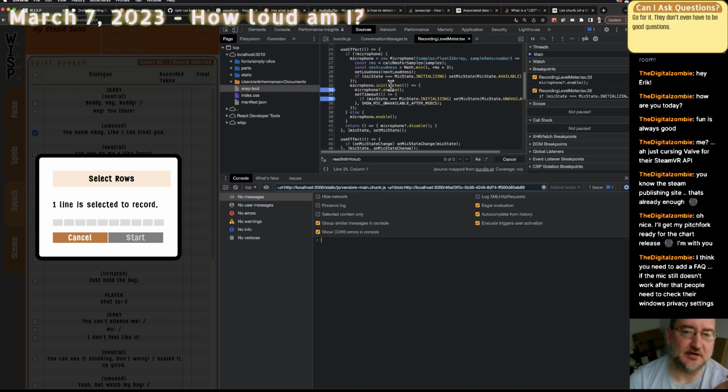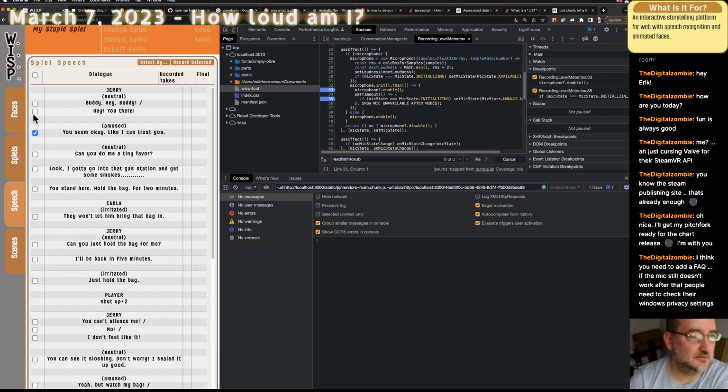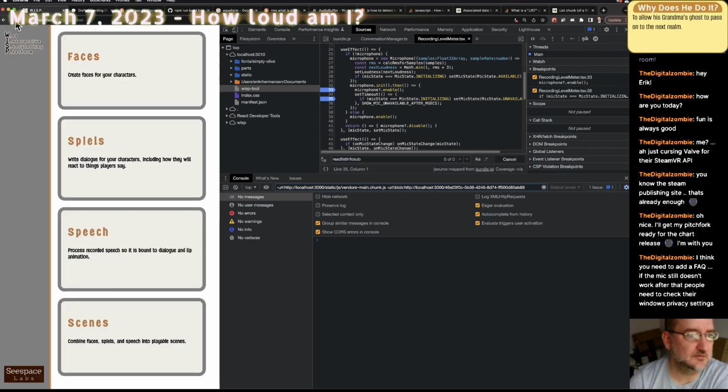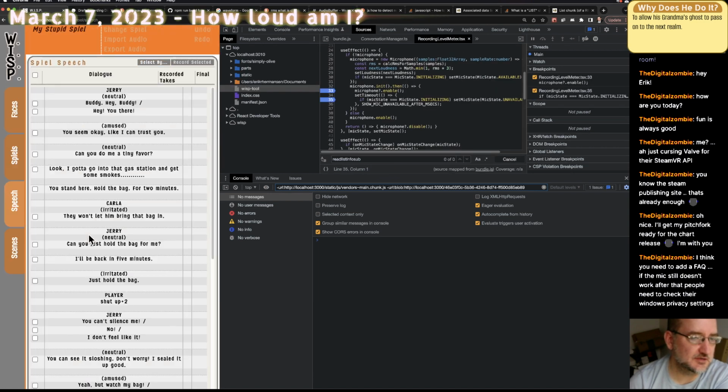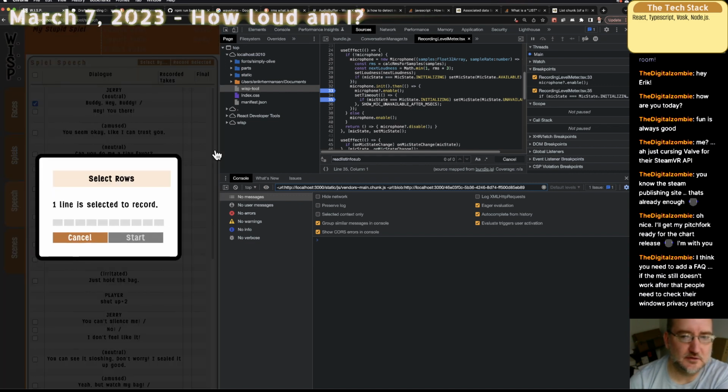Init has to come back. Maybe init won't come back. That's probably the problem. But I can do my set timeout outside of this initialization. Okay. And then come here, and then do my speech. Pick a line to record. Record. Okay.